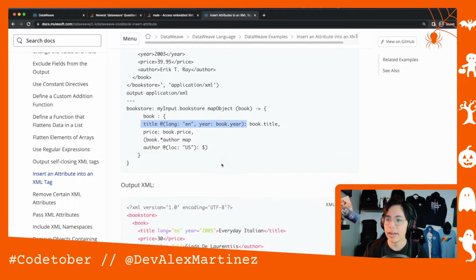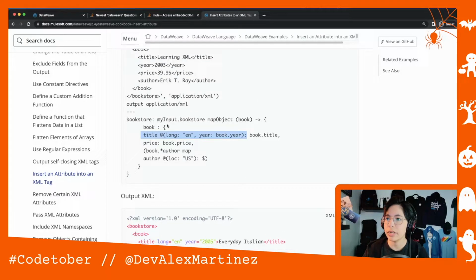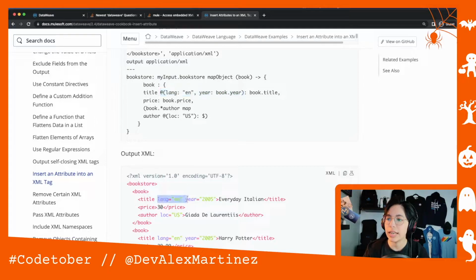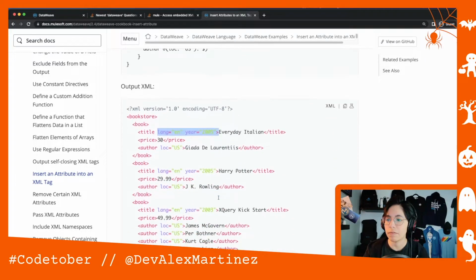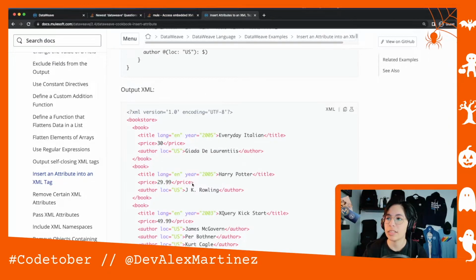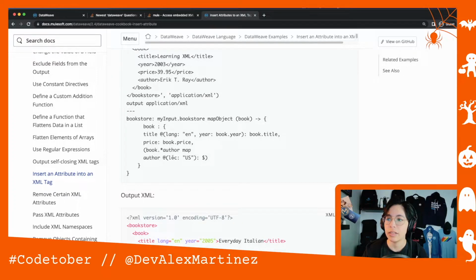It's creating an XML. But notice here, for example, in title, we have at and then lang n or English, year book.year. And this becomes the attributes. So if we go to title, we will see here lang n and year 2005, for example, or 2003. Or for example, LOC US, which is a locale, I believe. And we have here at, and then in parentheses, LOC US.